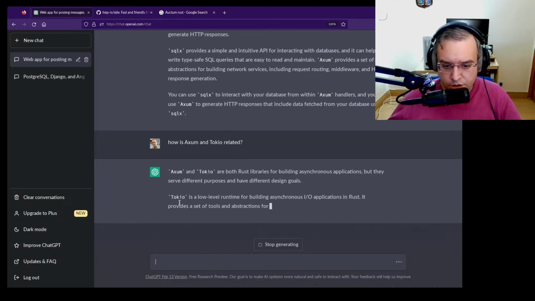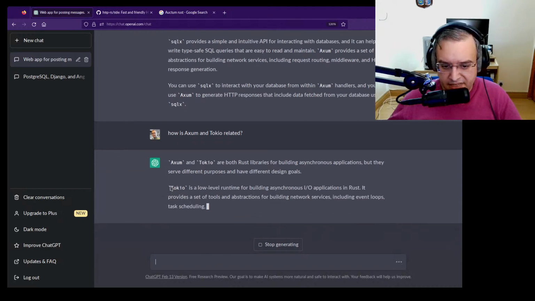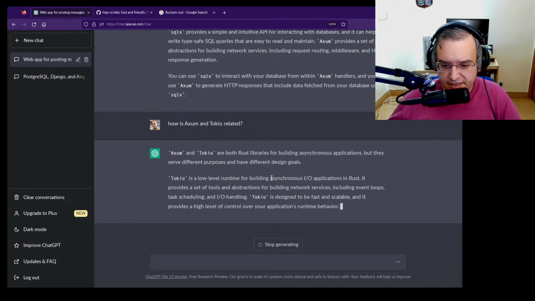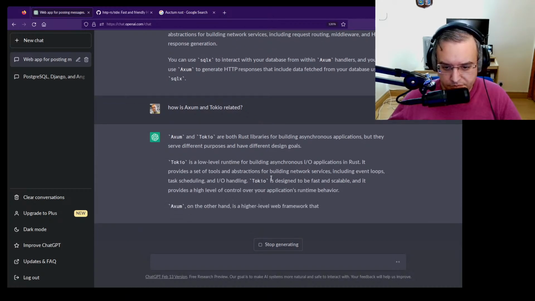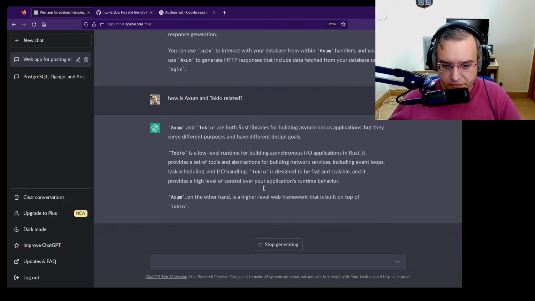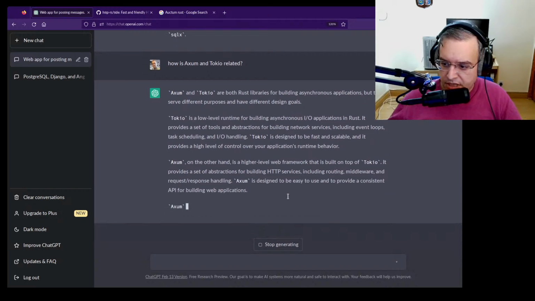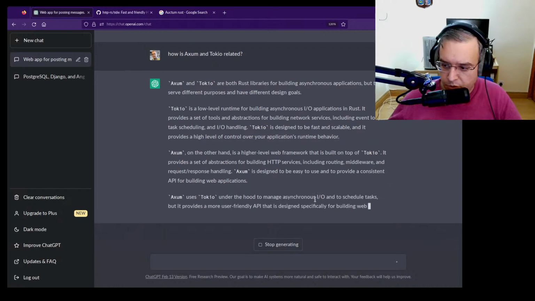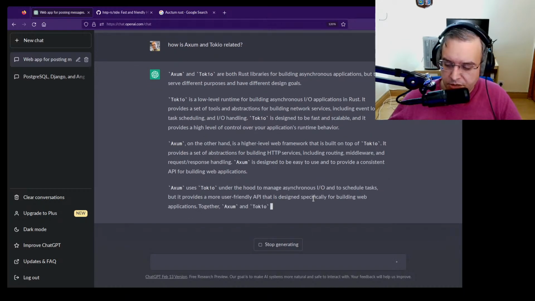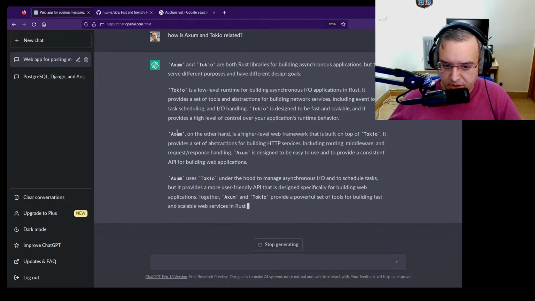Yeah, Tokio is the library that provides async. Tokio is the async runtime. And Axum is built on top of Tokio. So you said that SQLx is compatible with the Tokio runtime. So if it's compatible with the Tokio runtime and Axum is using the Tokio runtime, then we are fine. We can use it together.